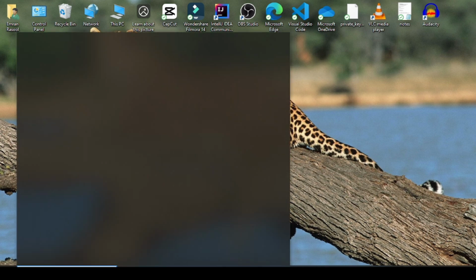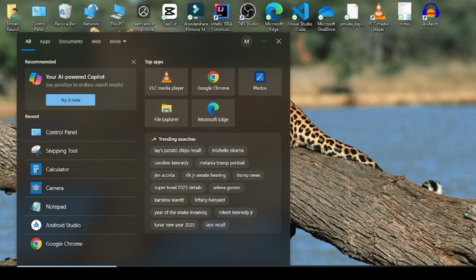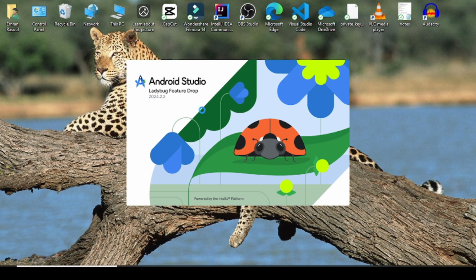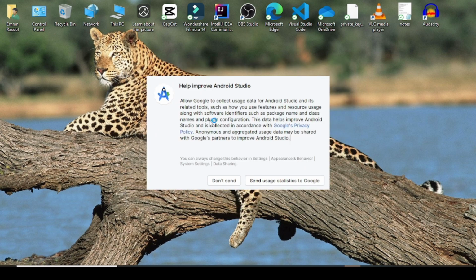Now I'm going to open it. I will write Android Studio. Here it's opening. When we open it the first time, it will take some time to open, so let's wait for a while. And here we can see the Ladybug Feature Drop 2024.2.2 version, and now it's opening. And here I can see one pop-up, so I'll just ignore it.